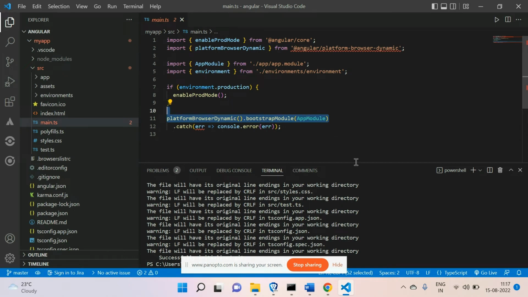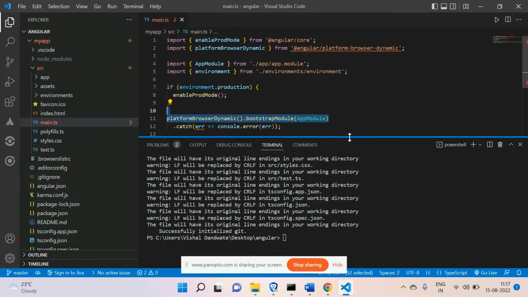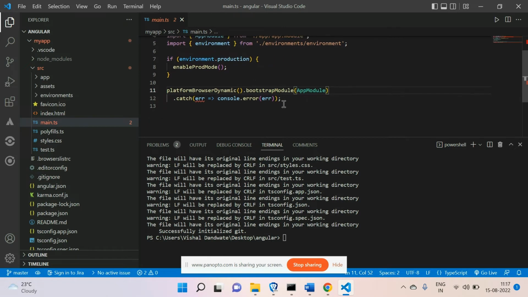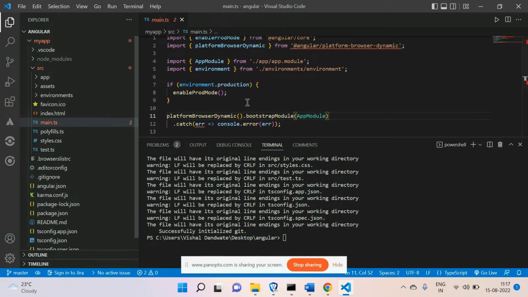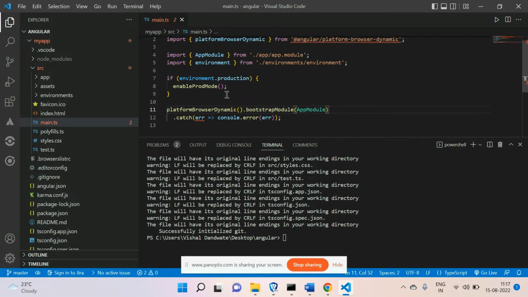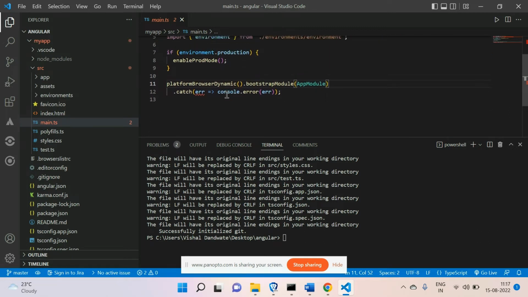As a developer, as we are learning about Angular, we should know that an Angular application can contain more than one module. There can be any number of modules in an Angular application. But for now, just keep in mind that main.ts is the entry file for the Angular application.